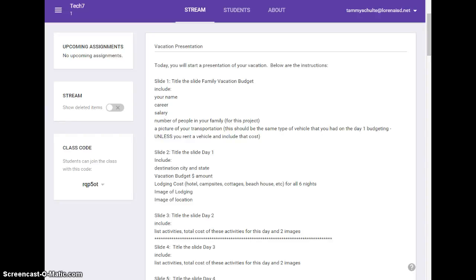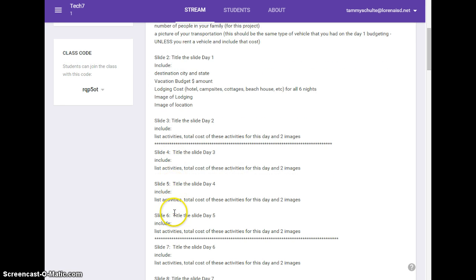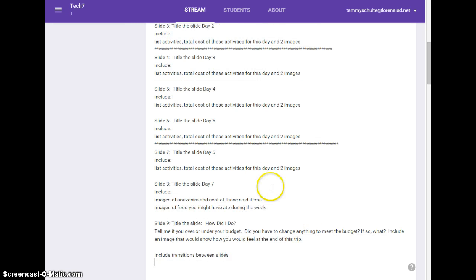Okay, today is Wednesday, and this is the start of your vacation presentation. I'm going to read this for you, and before I read it, I wanted to show you that after you finish slides 1, 2, and 3, this should be completed on Wednesday. Slides 4, 5, and 6 should be completed by the end of Thursday, and then 7, 8, and 9 should be finished by the time you leave class on Friday.